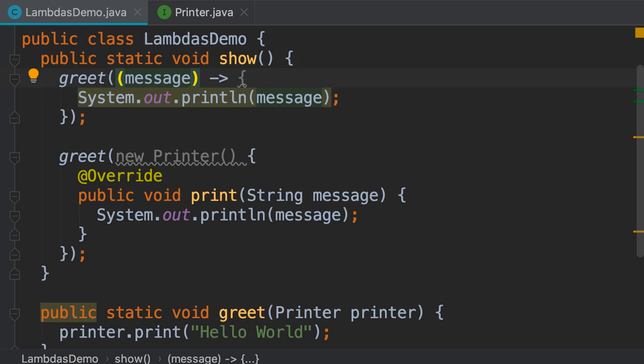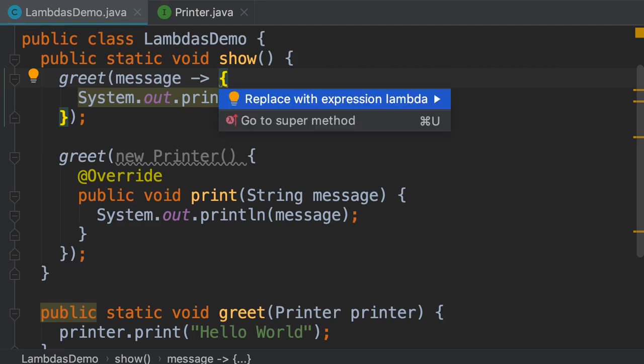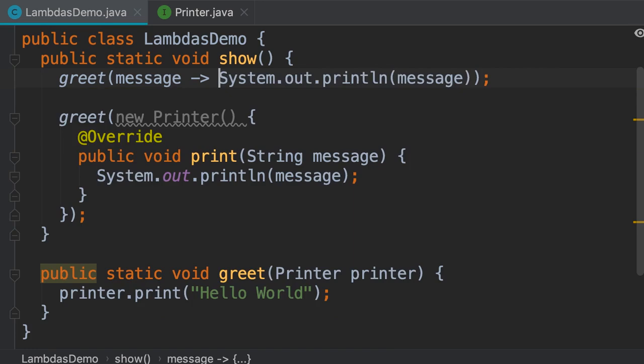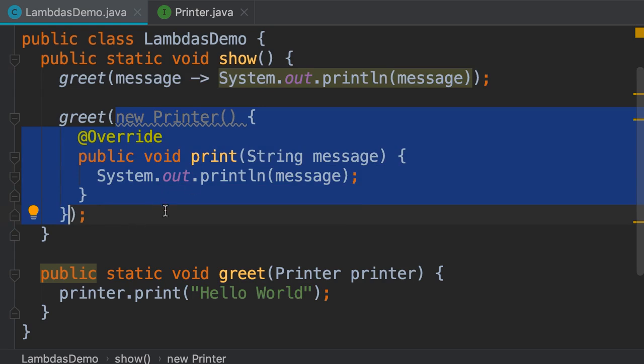Now, if we have a single parameter, we can also remove this parenthesis. That makes our code cleaner and more concise. We use parentheses only if we have no parameters or if we have a method with multiple parameters. We separate these parameters using a comma, just like how we declare the parameters of a method, okay? So here we have a single parameter and we don't need parentheses. Also, if the body of this function has a single line of code, we don't need these braces either. So I can clean up this code by pressing Alt and Enter and selecting Replace with expression lambda. There you go. This lambda expression looks really clean and concise. Compare this with an anonymous inner class. This is really ugly. So let me remove this.